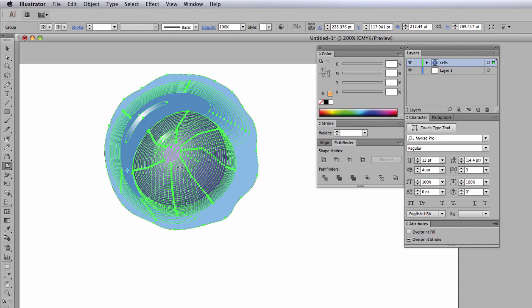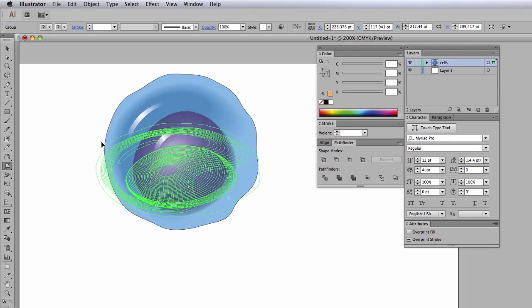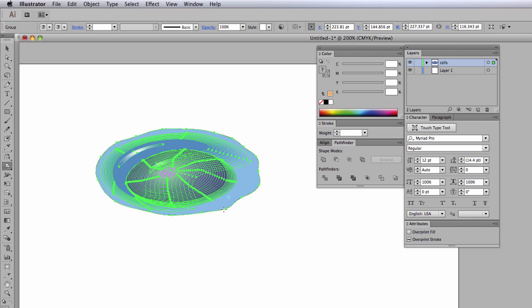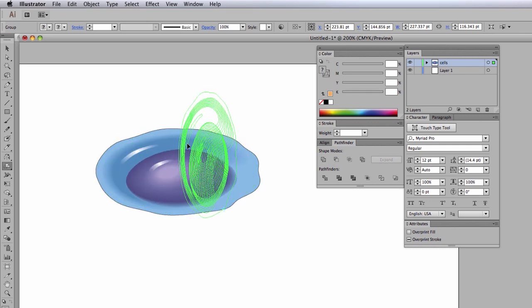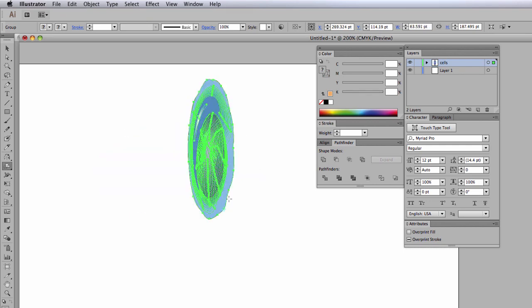Now, one problem with this click and drag method with the Scale tool is that depending on the direction that I drag, I might end up squashing the object vertically or squashing it horizontally. I have to be very careful that I don't distort the object unless I want to. I mean, if I wanted to squish something horizontally or vertically, I could certainly do that. I'm going to undo a couple times to go back to my original cell.